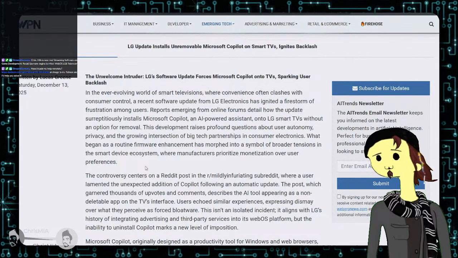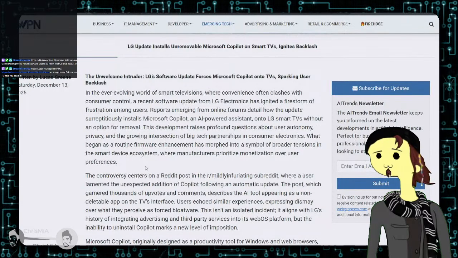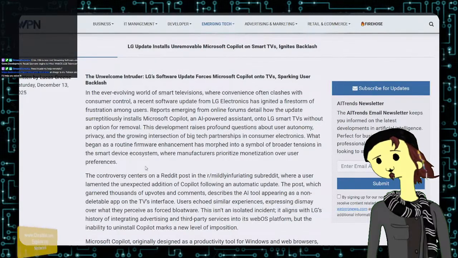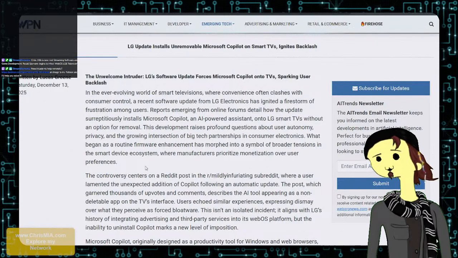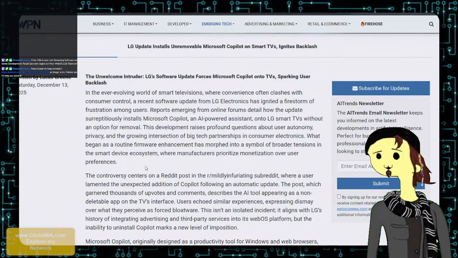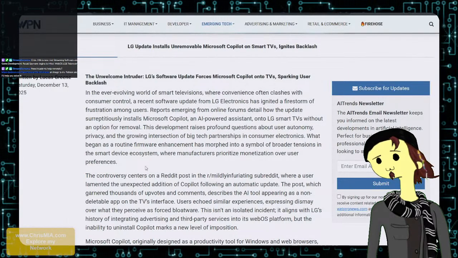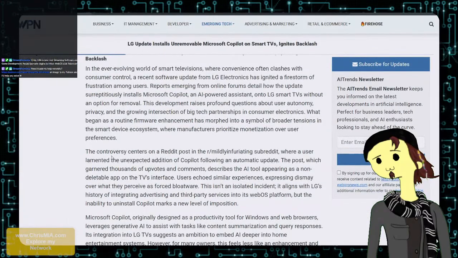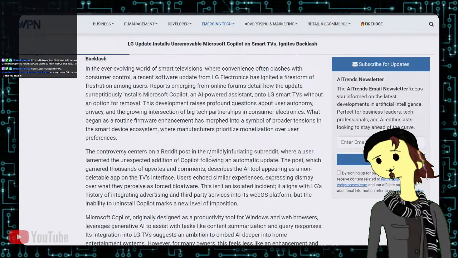An AI will overview and summarize everything you watch, send it back to the mothership, and then they will tag you as a red flag if they see that your interests are going towards something a little bit less kosher than what other people do. The controversy centers on a Reddit post, Mildly Infuriating, where a user lamented an unexpected addition of the code. Let's see that.